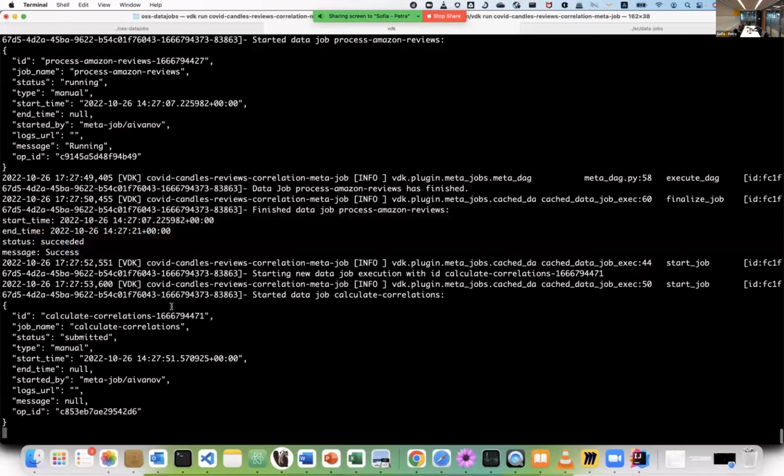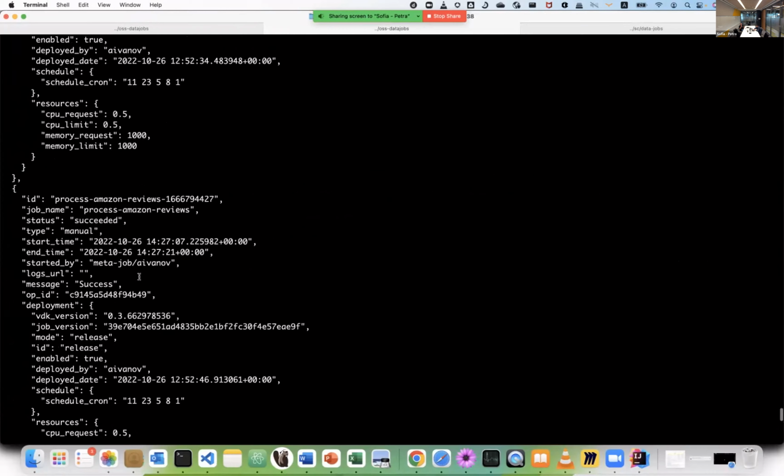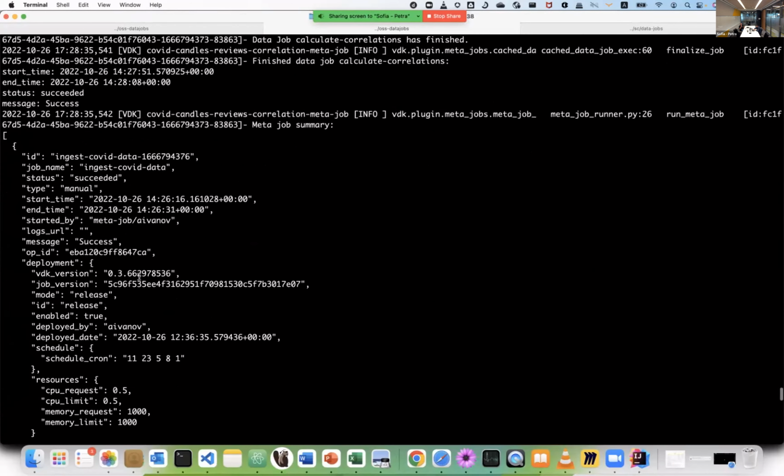Okay. And we saw that process Amazon reviews has finished successfully, and now calculate correlations is starting. You can check the logs of the job. Those are independent jobs. So if there's an error, for example, due to platform reasons, and retry is configured in the control service, each job will be independently retried, as those are normal jobs. There's nothing special about them, except they're being orchestrated by this meta job.